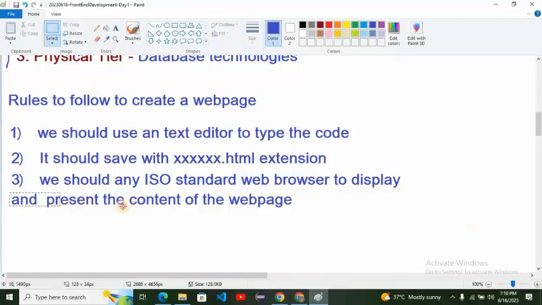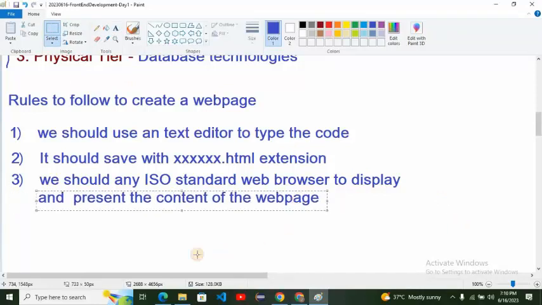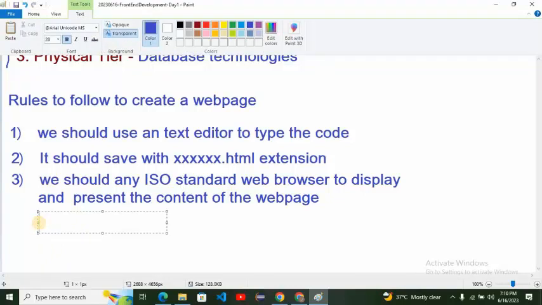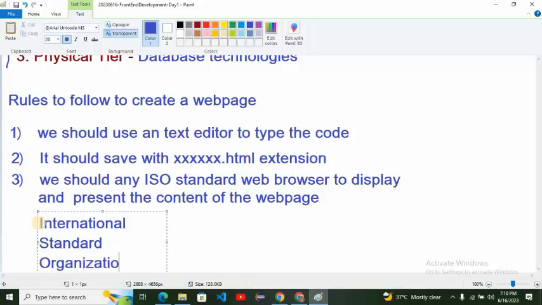Now see, what does ISO standard mean? ISO standard means International Standard Organization.